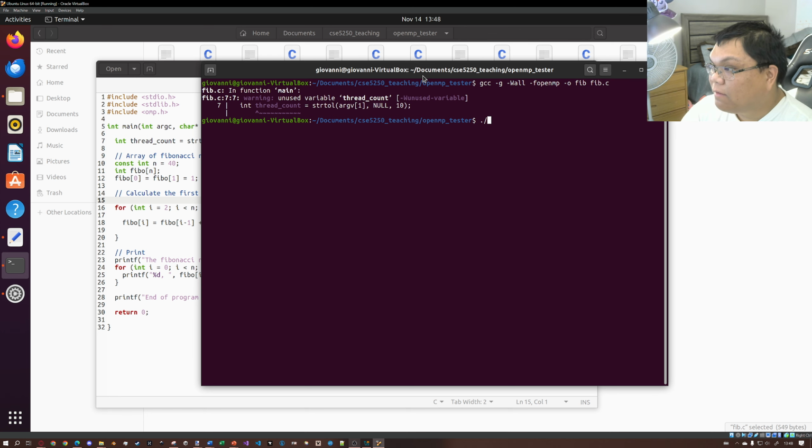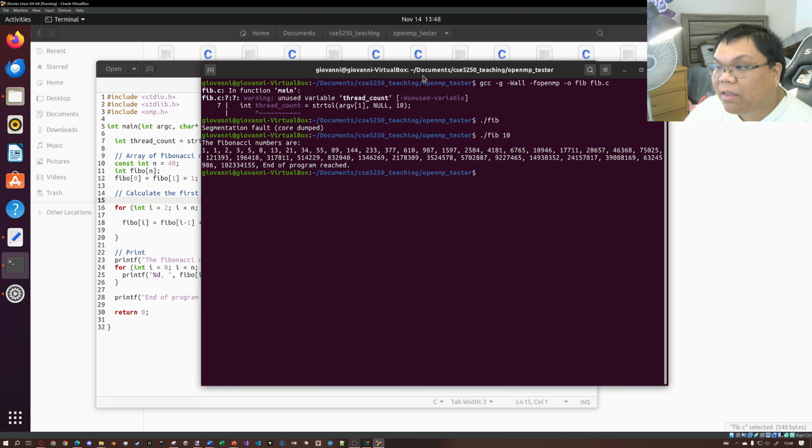So ./fib. Segfault, because it was expecting a command line argument, that is the thread count. Even though we're not using the thread count at all, I'm gonna say run with 10 threads, even though those aren't gonna be doing much of anything. So this is the serial Fibonacci numbers program. 1, 1, 2, 3, 5, 8, 13, 21, 34, 55, 89, and so on and so forth, stopping right before it does an integer overflow. So yeah, those are all the Fibonacci numbers from 1 to right before it results in an integer overflow.